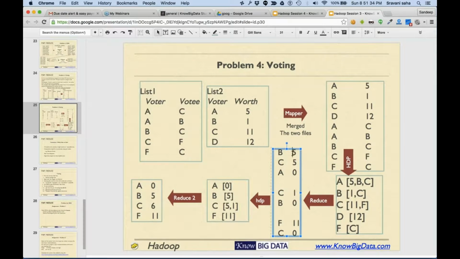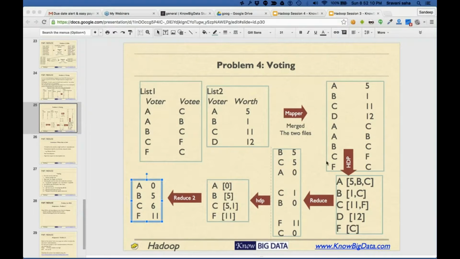So for B, 5 plus 0. For C, 5 plus 1 plus 0. For A, it's only 0. D is not there at all. And F is 11. So this is what we get as the result. Alright, so that was our voting problem.